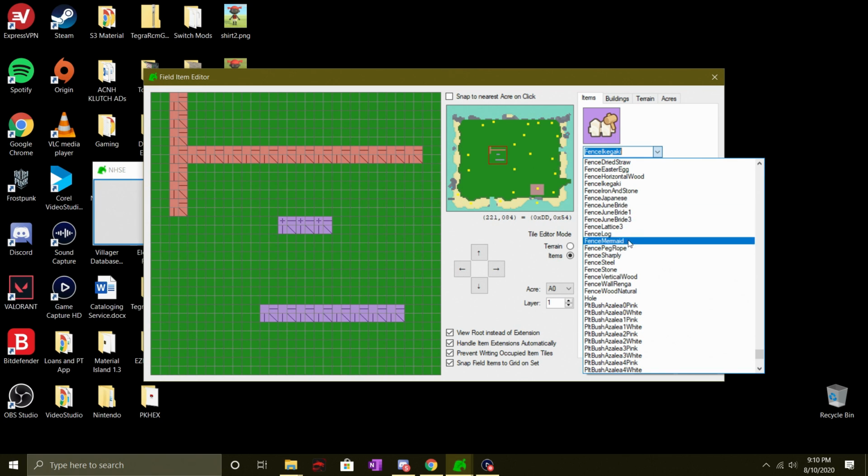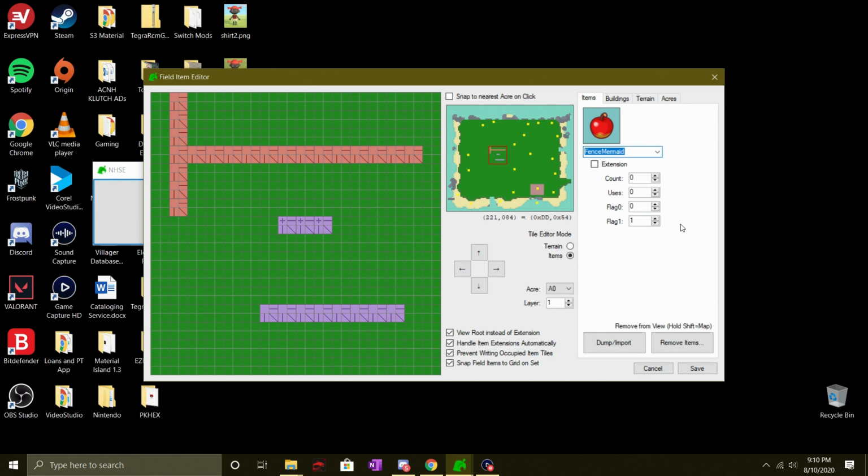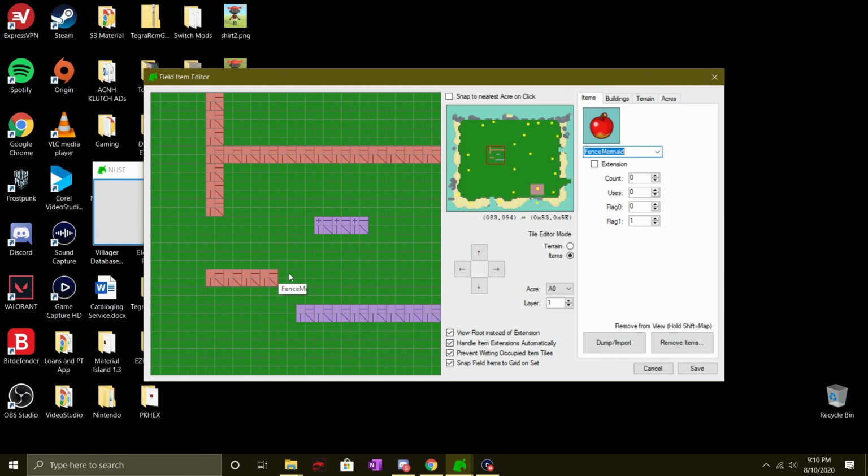Now, there are different fences in the game that aren't available to normal players, like the mermaid fence. You see how it turns into an apple here. So, as a modder, you can place the fence down and you can actually see it on your island. But if you try to pick it up and put it in your inventory, it is automatically going to turn into an apple, which is why the mermaid fence is not distributable.